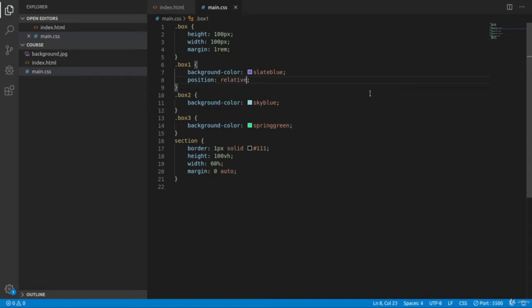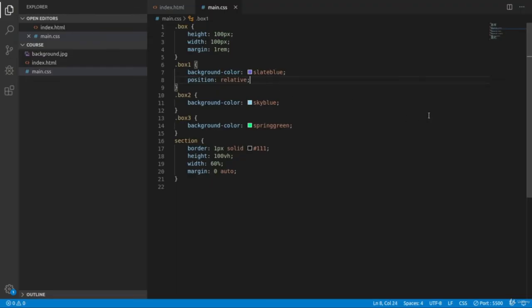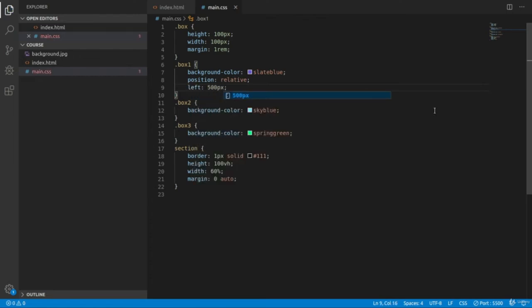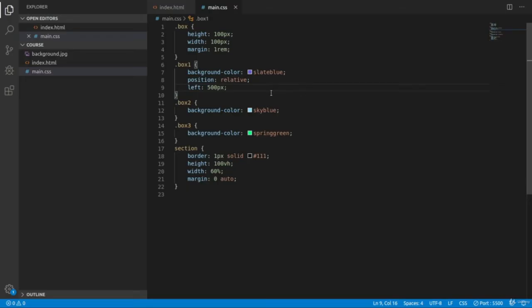Now for the relative, it will position the element while respecting the flow of the HTML document. So here I will have as an example left 500 pixel, and here as you can see, even if we free up the space here, it didn't take its place. This box 2 didn't take the place of the box 1. Okay, so this is how we can use the relative.